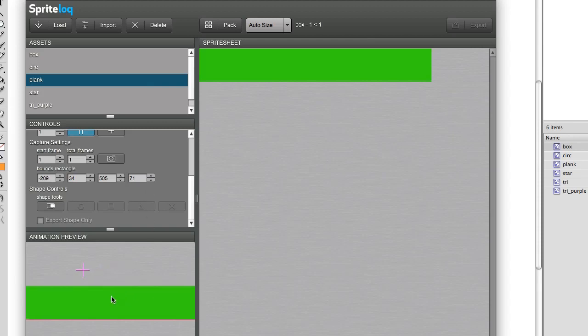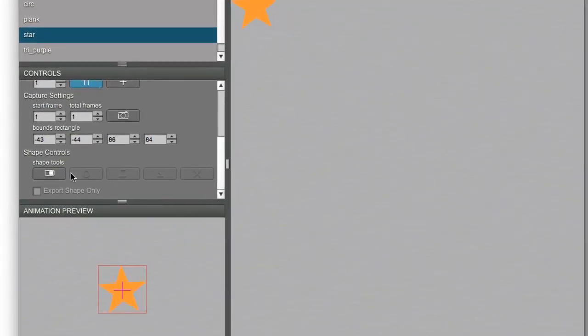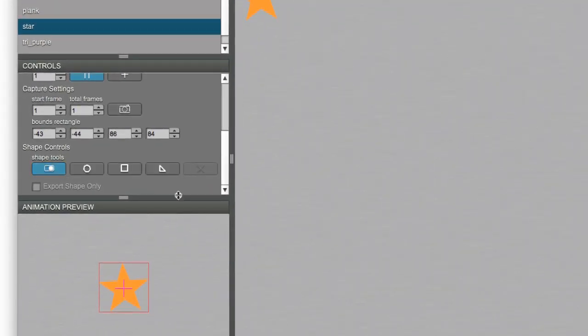And so I'm going to leave it as is and go to the star. With the star, I'm going to draw our polygon with the polygon tool. With this tool, you can create a convex or concave polygon, and in this case, the star is a concave polygon. So I'm going to really quickly just click on the vertices.